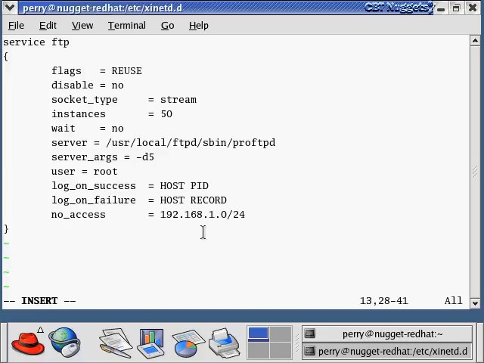Okay, so what this is saying is that it's not allowing access to the FTP service from any address that starts with 192.168.1. All right, the complementary rule to no_access is only_from. And there, we can also specify a set of IP addresses, just like that, 192.168.1.24 again, let's use that. But now we're saying we're only allowing access to the FTP service from those IP addresses. So they're complementary rules, the no_access and the only_from.